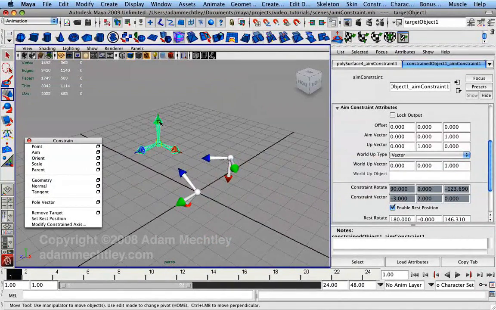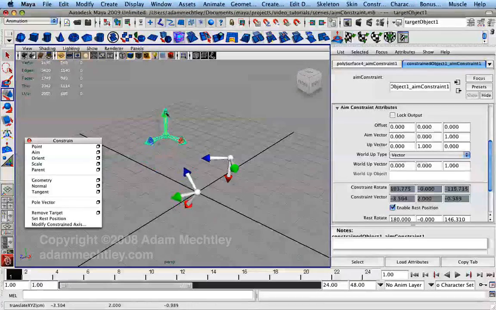What happens, however, when we are not simply moving the target in the xy plane? You can see that our up vector, the y-axis, no longer constrains itself exactly to the z-axis.